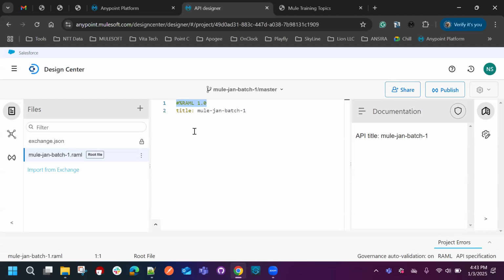And whatever you are doing, we have three partitions. On the right side is the documentation. Whatever you build in the middle partition, you are able to see on the right side. Let's suppose I say batch, so it will show batch over here. Whatever you are building up, you can check every single thing over here.